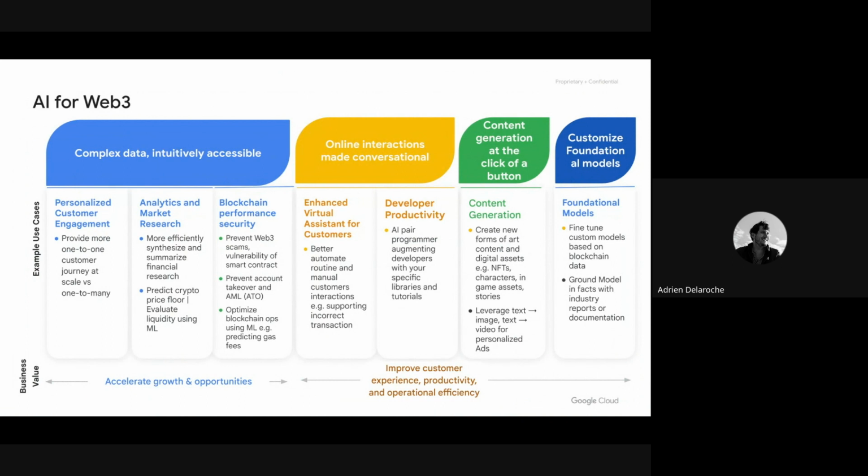So I'm not going to read over all of the data here, but I'll give a few examples. For the complex data, intuitively accessible use case, we can create services that can offer personalized content, right? We can offer synthesized market and financial research. It can also help prevent scams and analyze smart contract vulnerabilities. And one cool example is to find the best time to send transactions to have the lowest gas price possible.